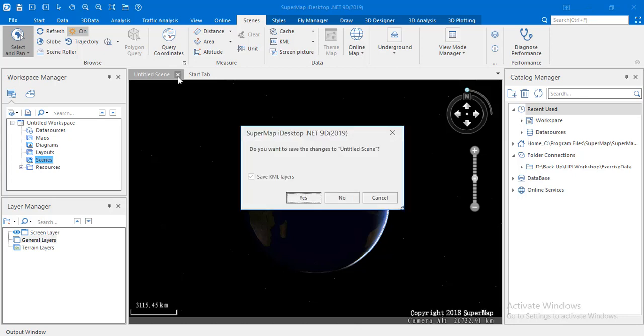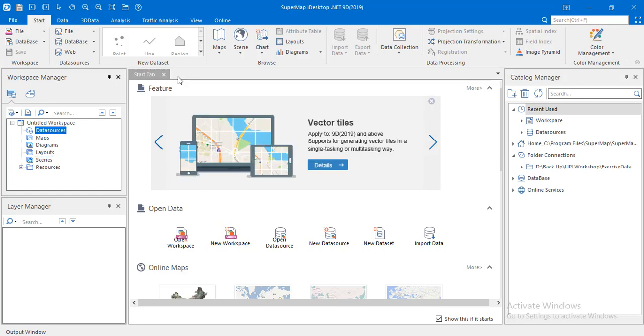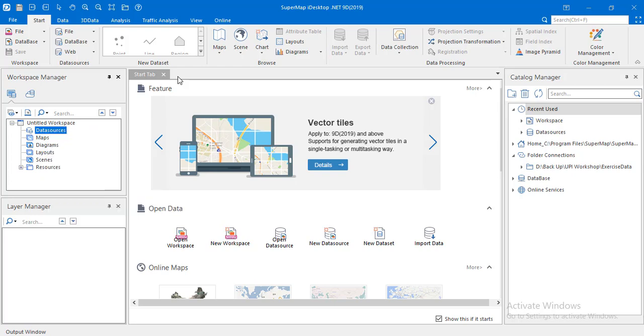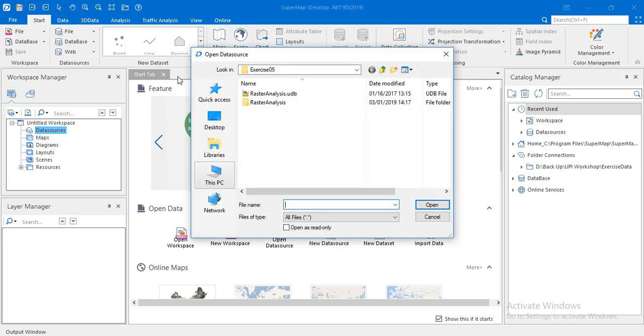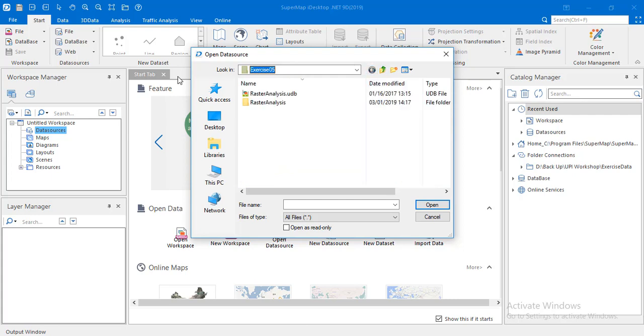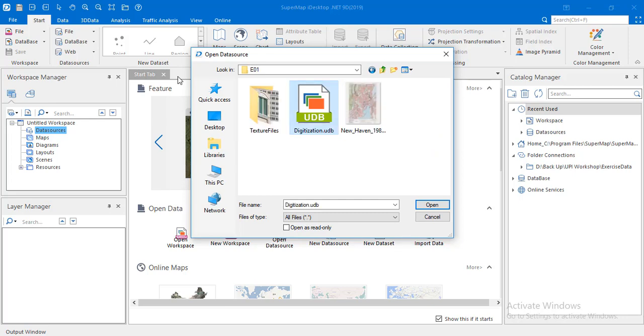We can close this one first. So we have data sources that need to be opened. Right click on the data source and click Open File Data Source. Now we have in exercise 1, open this digitizations.udb.